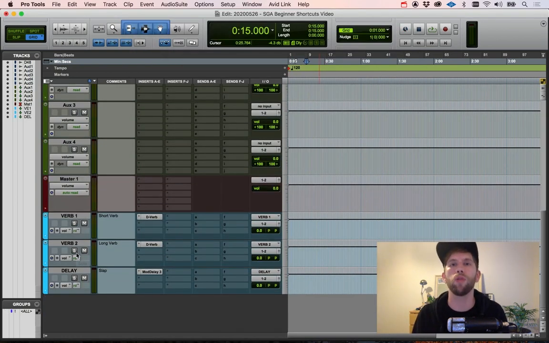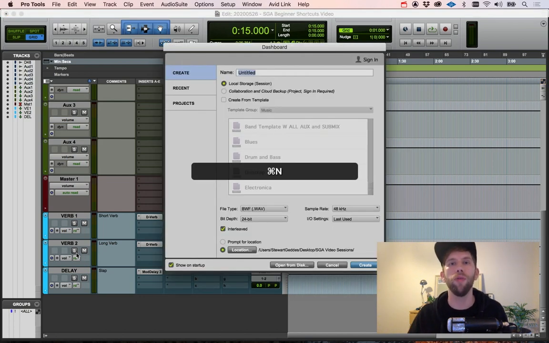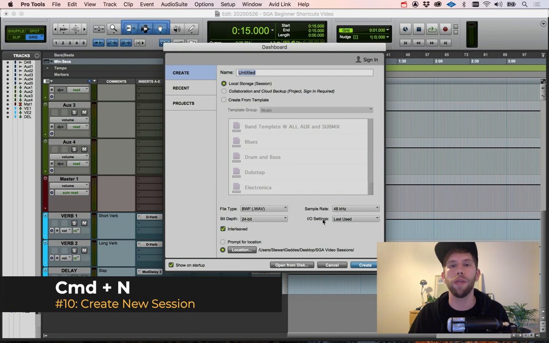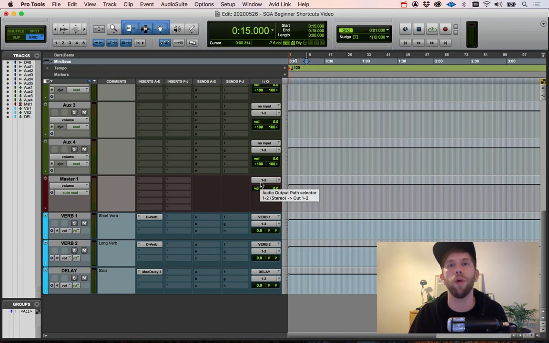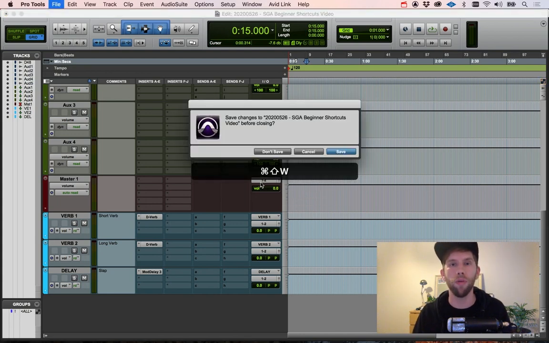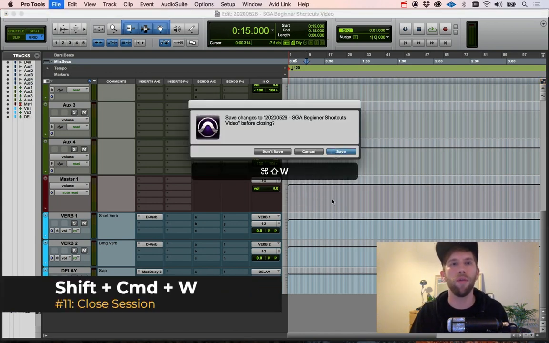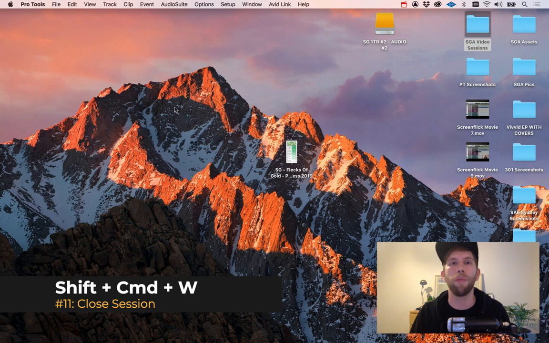A few more operational shortcuts in Pro Tools include Command N, which will create a new session. We can do the name, sample rate, bit depth, and location, and so on. We can also close Pro Tools or close just the session that we're working on at the moment. So to close our session, we can go Shift Command W. We can press save on this guy and it will close that Pro Tools session.